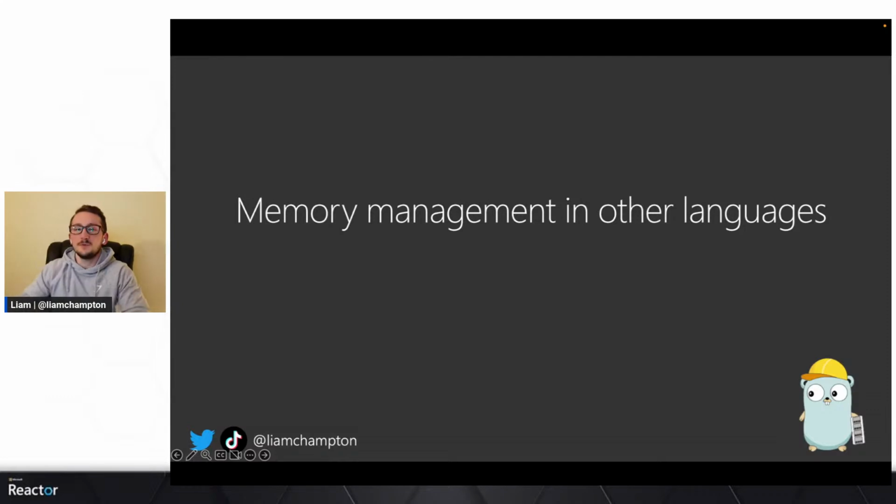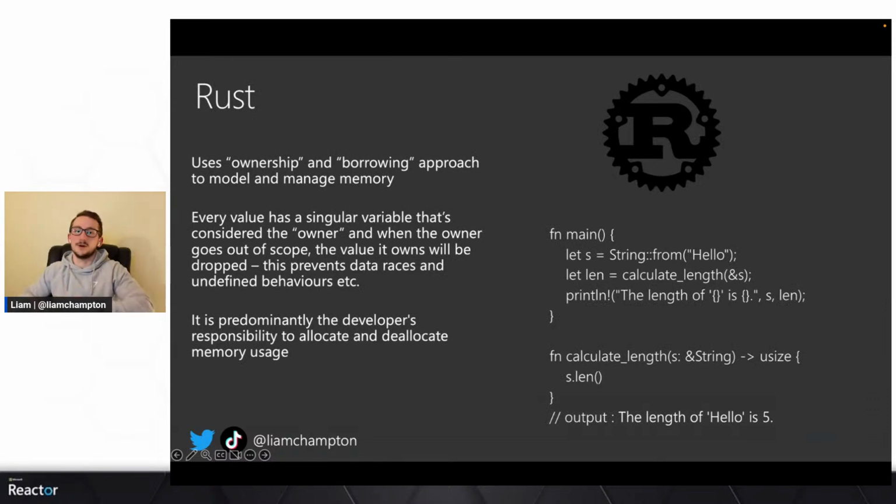So let's move on to memory management in other languages. Now, this is where it gets fun. This is where I am not so well versed, so I will do my best at explaining this, and hopefully you all can follow along as well. It's been really fun learning this. But let's jump in. There we go, it's working.